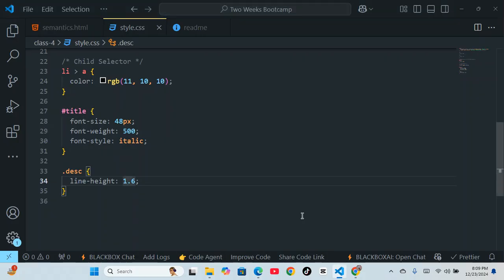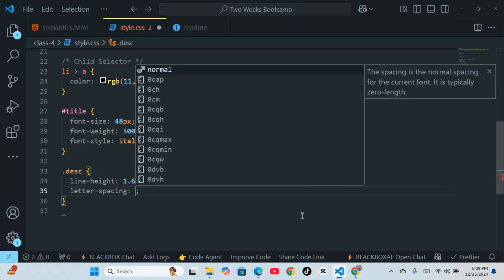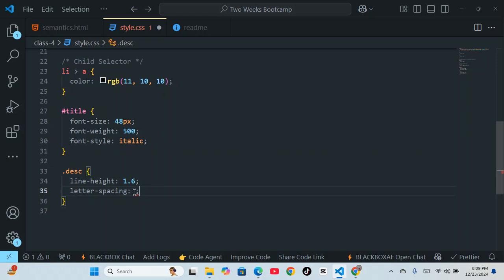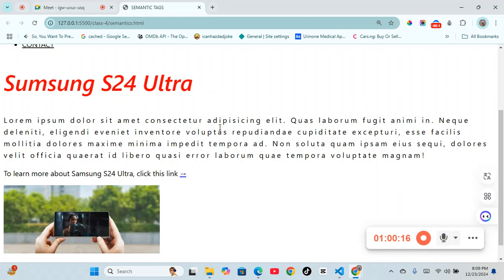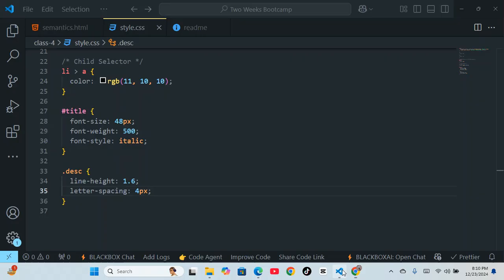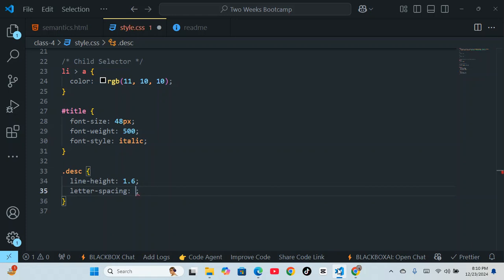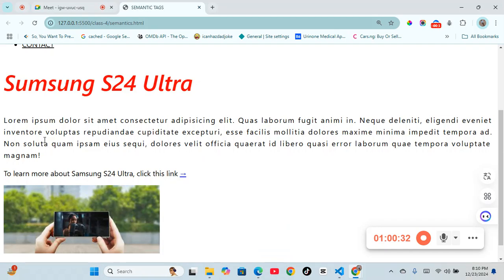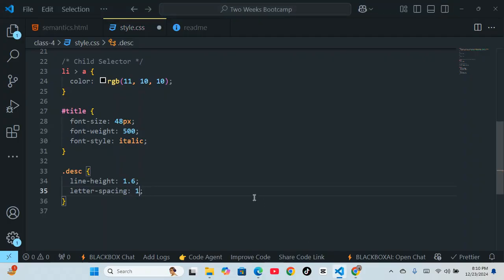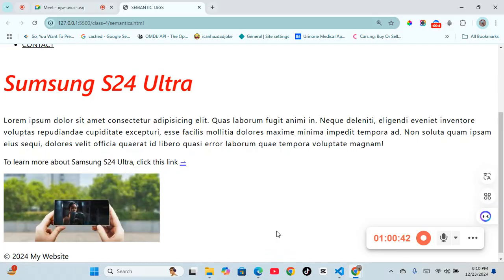So how can we do that? I'll just do something like letter-spacing. I think it also uses the same format as line height. If I give it 4 pixels, you notice something. Can you see the letter spacing? And if I make it 10 pixels, can you see that now? You can make it 2 pixels depending on what you want. I'm just going to leave it as probably 1 pixel, because I want to maintain the normal letter spacing. I think it's okay.